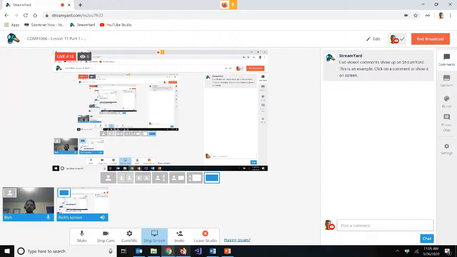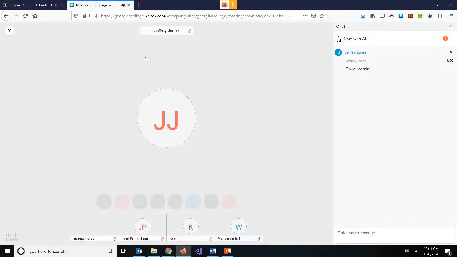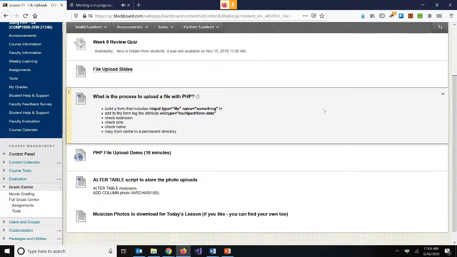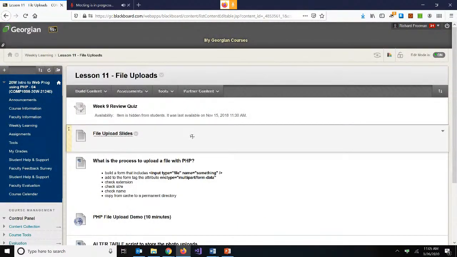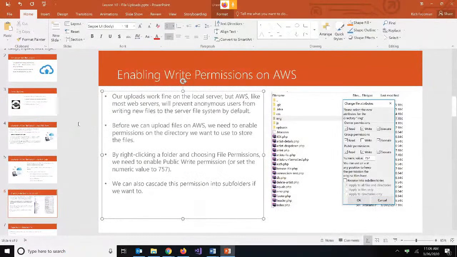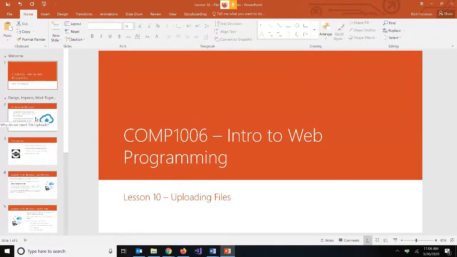What we want to do today is work with our music library, and add the ability to upload files. We've been in our database adding musicians, and we want to be able to upload or attach a picture along with any musician record in the database. So we need to talk a little bit about what this process looks like and how it works.